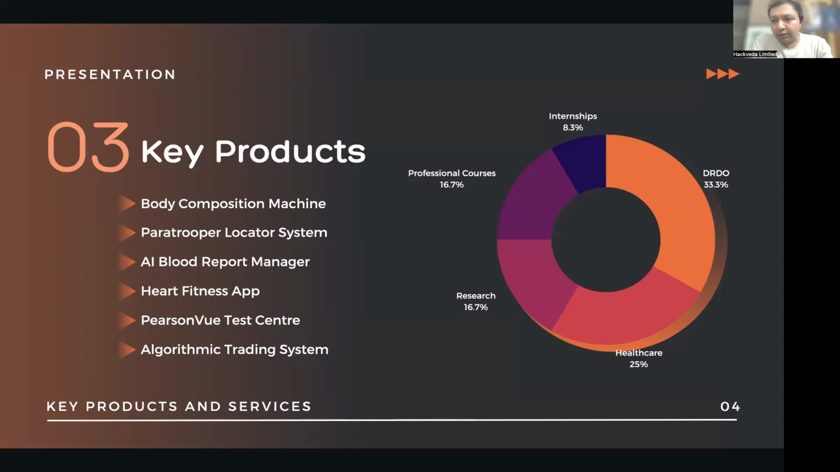Then we build a heart and fitness application. This is a very important application which is used to measure the heart health of a person, and to identify how healthy a person is. It is basically used by various sports people, and it is used in sports coaching. It is used in fitness management, fitness cure and all. So you will be working on this application as well.